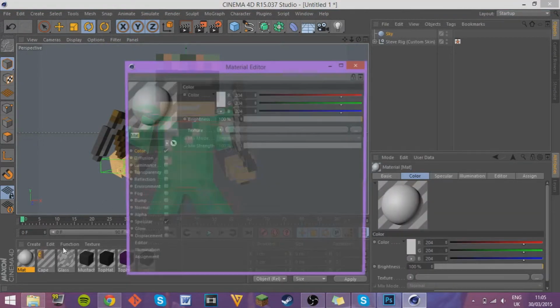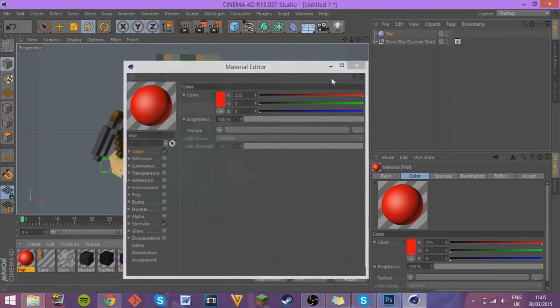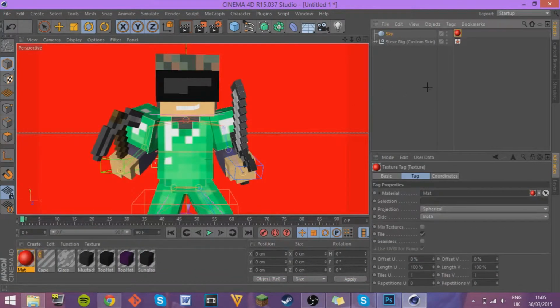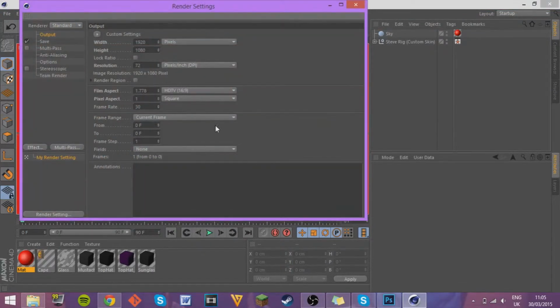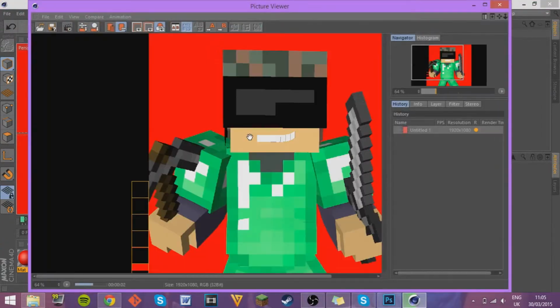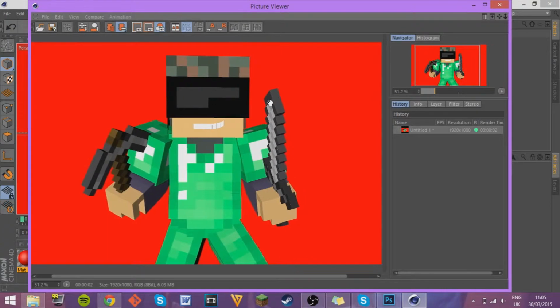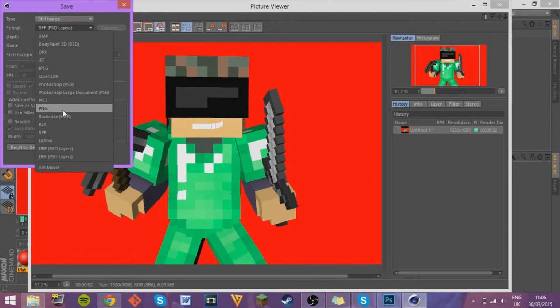But I usually put on a color that I don't have. I put it into the sky, and it's all red, as you can see. But make sure you have the render settings right, and you just render it out. So let it render, and there we have our little character thing. Save it. You want to save it as a PNG.